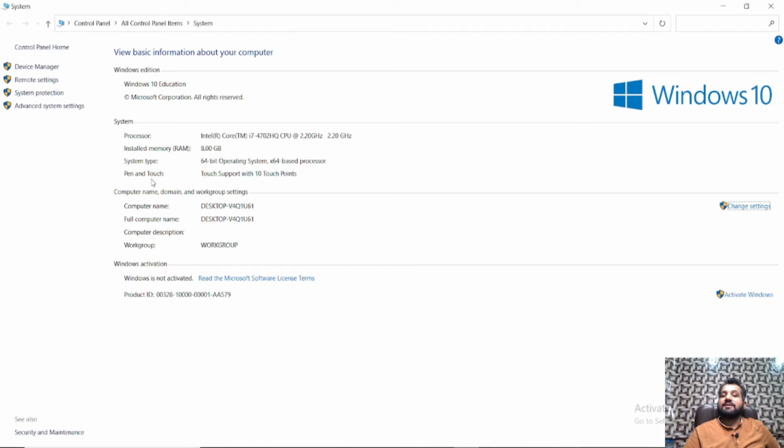Then pen and touch support with 10 touch points. So my system is having touch, and it's given here that I have a touch system. Then my computer name is this, full name is this, workgroup is this. Windows activation, this is the activation ID, etc., that I have. Now on the left side, you can see Device Manager.